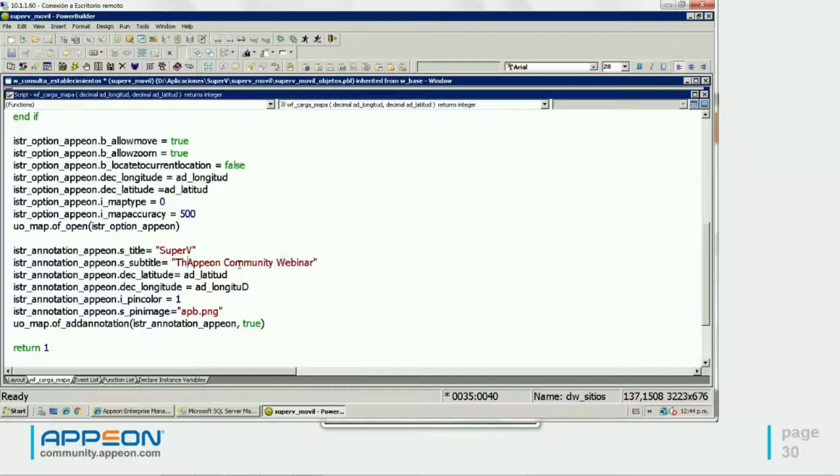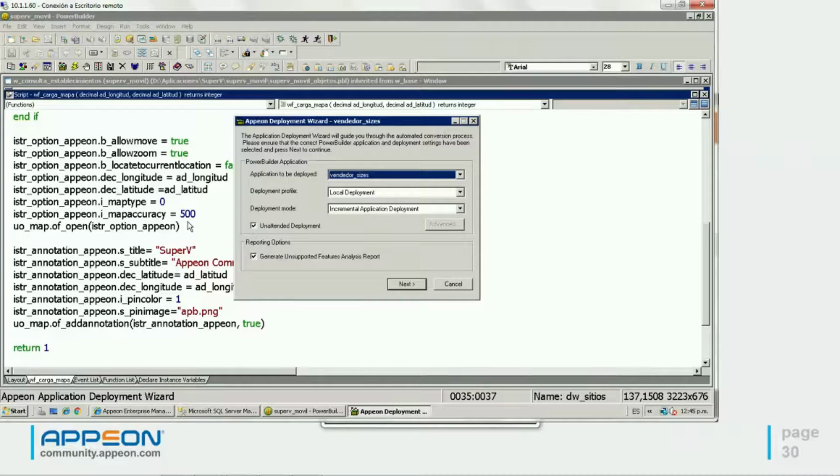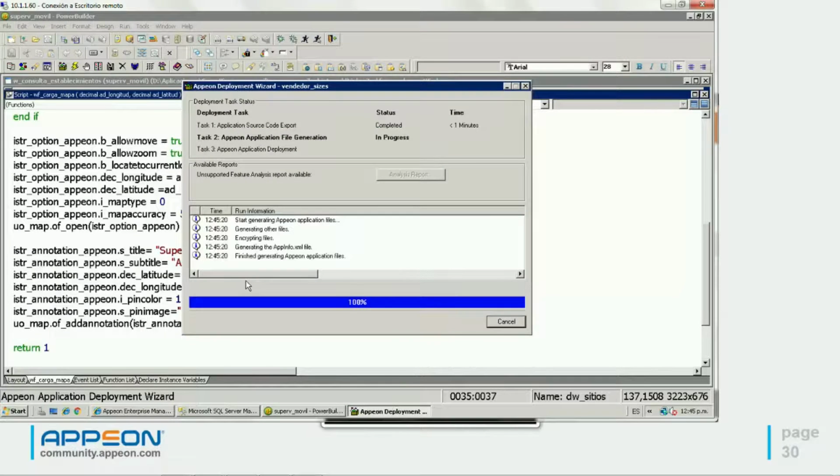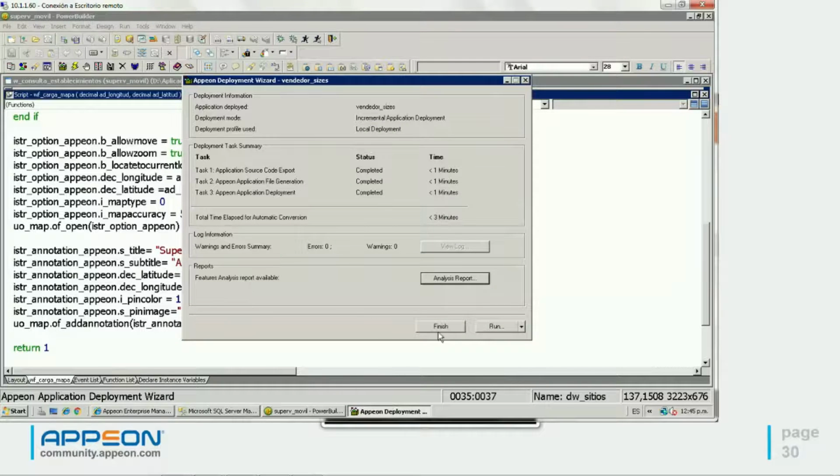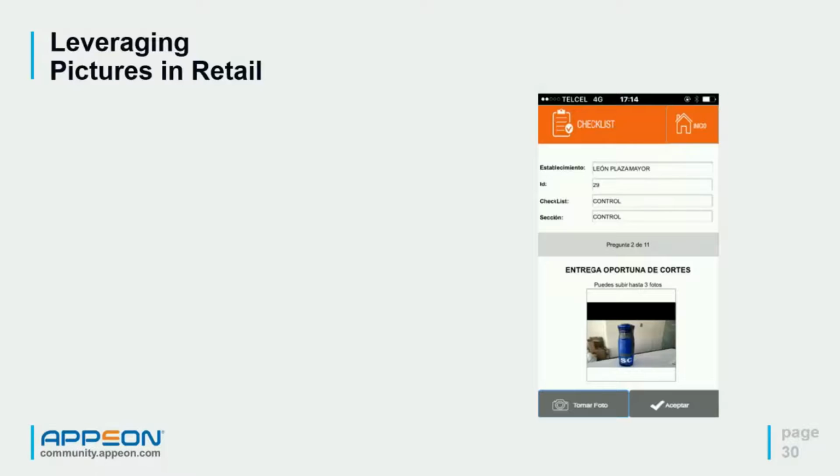Okay, this is a nice thing. I'm going to show you. The nice thing is when I do the deploy, that's where the magic comes in. Because what Appeon is really doing is magic. They are doing all the hard work. They are transforming the PowerScript code into native iOS and Android. With this button right here, it's going to both iOS and Android, and that's ready.